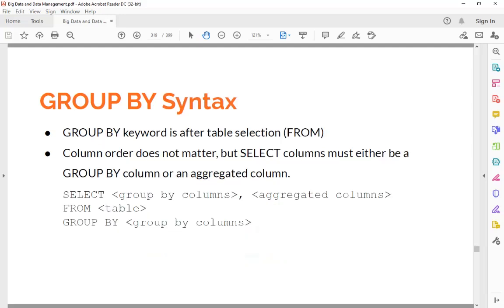So the group by keyword is in the select statement. It's after the table selection, after from. Column order in group by doesn't matter, but the select columns must either be a group by column or an aggregated column. So you will have a select with group by columns and aggregated columns, then from a table, then group by the group by columns. As we said, the order of group by columns doesn't matter. And also the aggregated columns, the order doesn't matter either. You can mix them up.